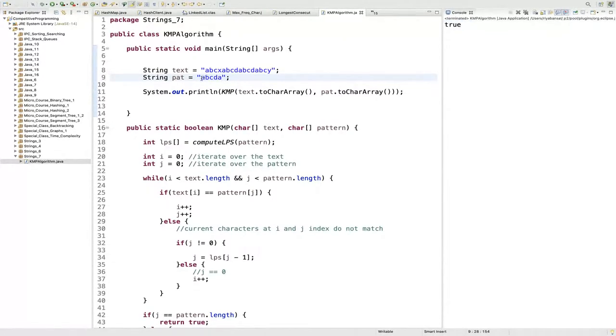Yeah, why? Because this pattern itself is present at this position, right? So that is why this is a match, right?